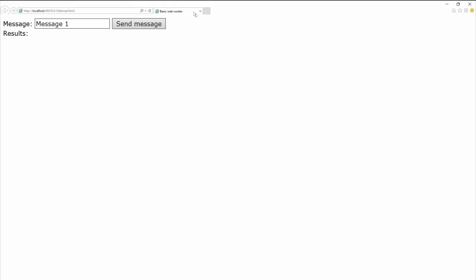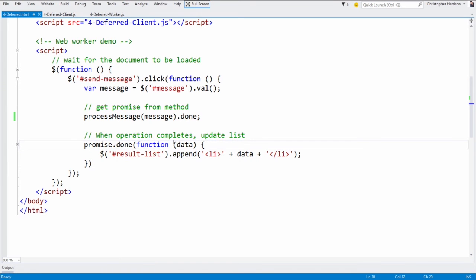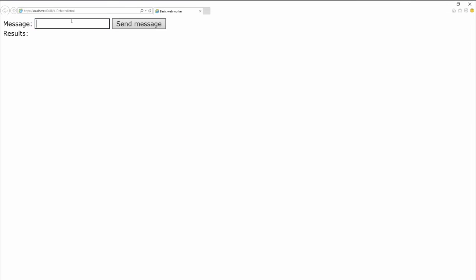Did I not undo enough? I didn't undo enough. There we go. OK, take 2. We'll go in and say message 1, and then we'll hit send. And then message 2, and then we'll hit send.